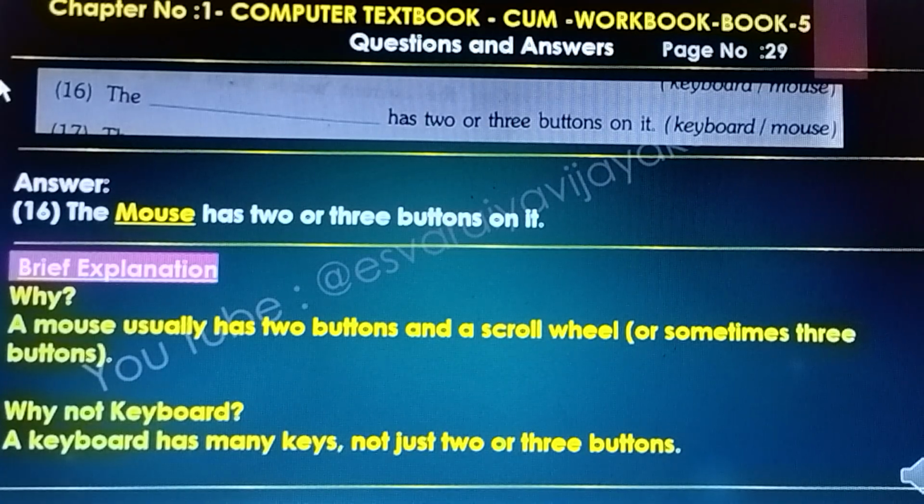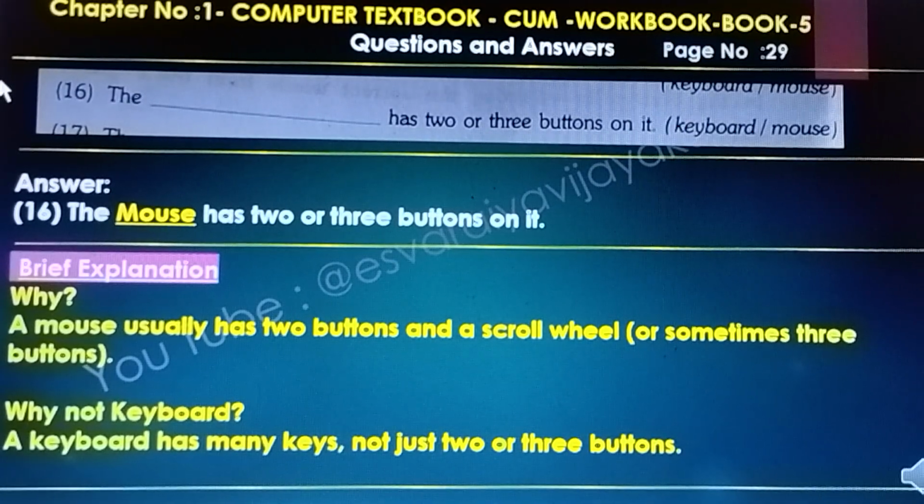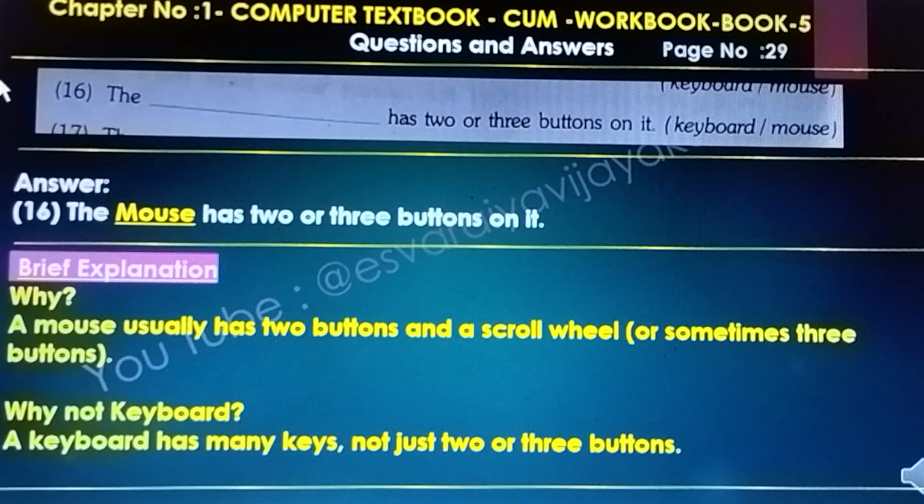The mouse has 2 or 3 buttons on it. Brief explanations. Why? A mouse usually has 2 buttons and a scroll wheel, or sometimes 3 buttons. Why not keyboard? A keyboard has many keys, not just 2 or 3 buttons.